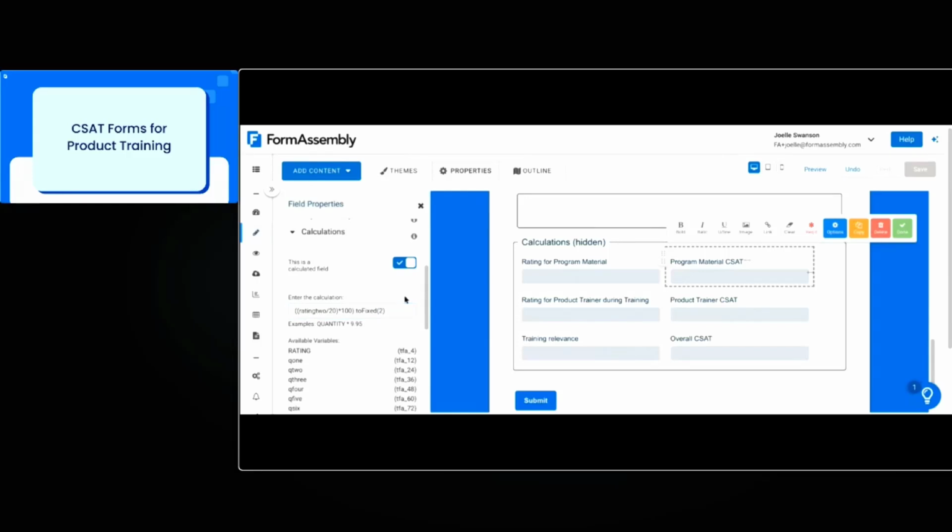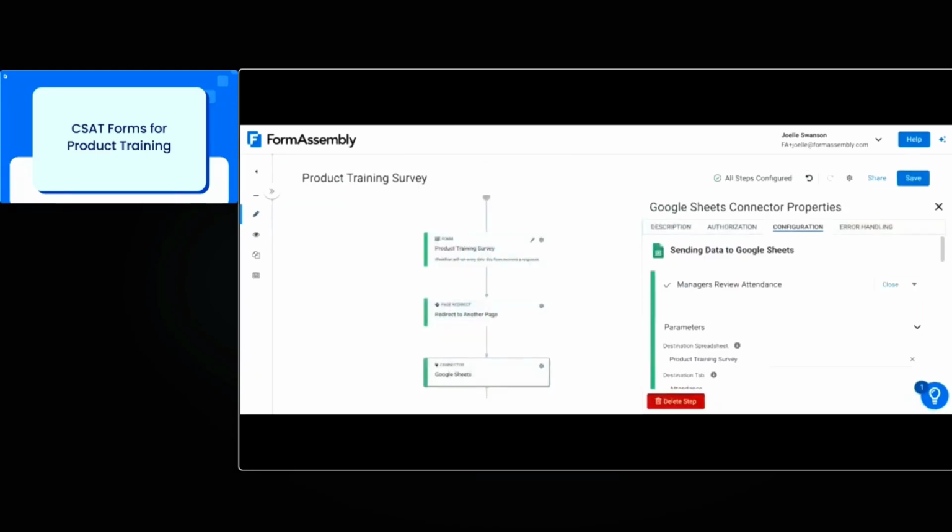Then the final part of our CSAT process is going to be sending these responses to a Google Sheet. Now, for me, I prefer to use the Google Sheet and our workflow connector. And with this, I can come in here and customize the data that is getting sent to Google.